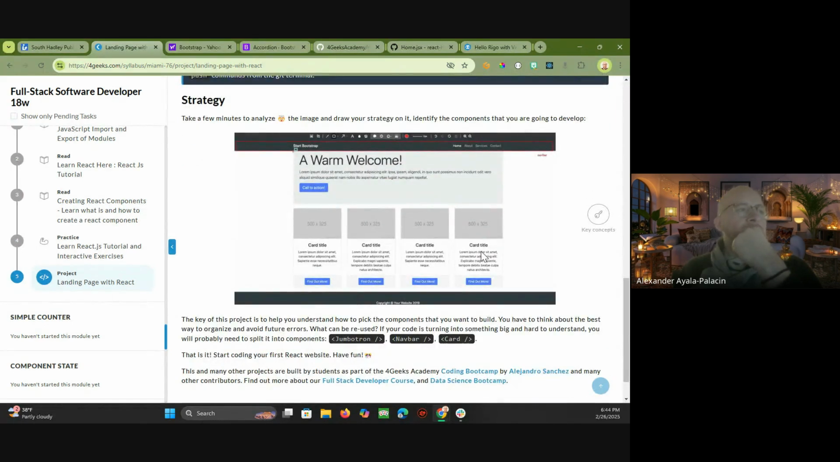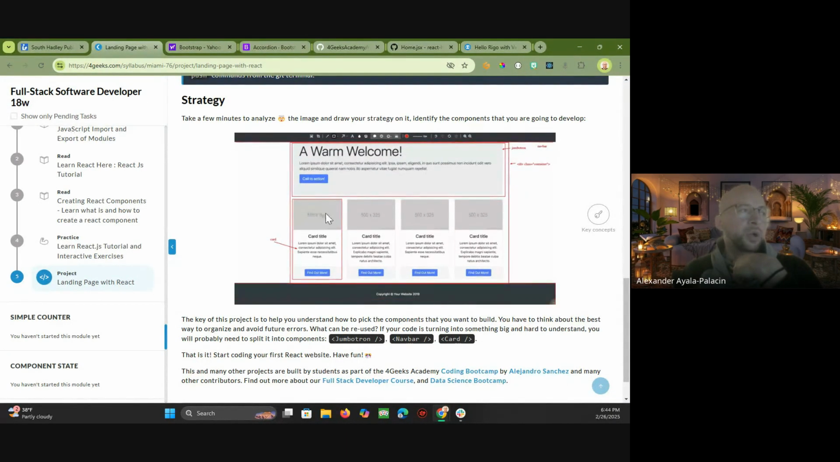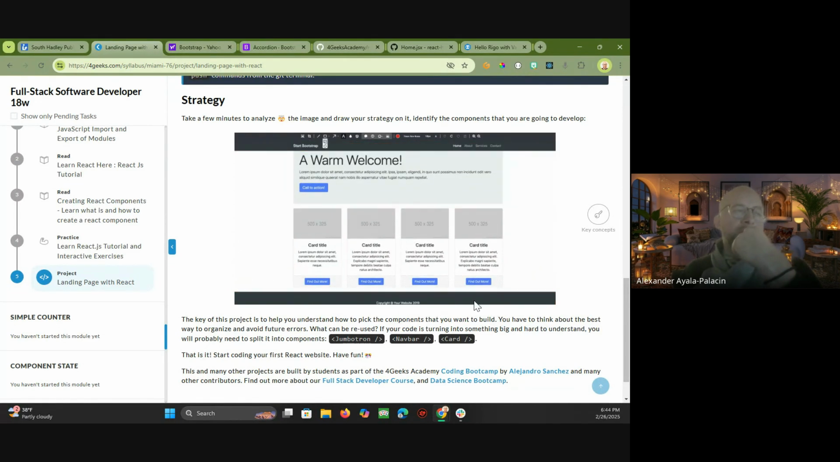And so this thing right here would be one component, and we're gonna talk about that. Like this card thing, with an image, a title, a description, and a button. That's one component, and you would just repeat that, and we'll talk about that. Sweet.